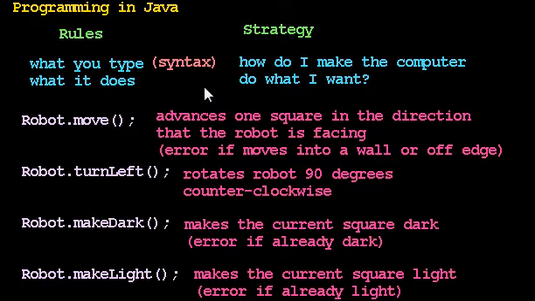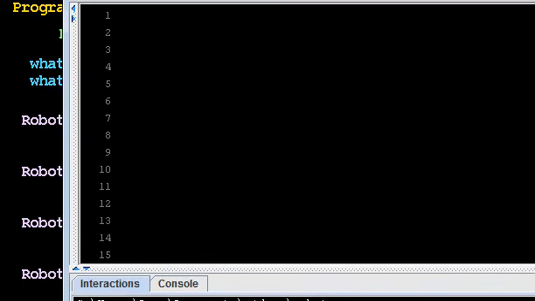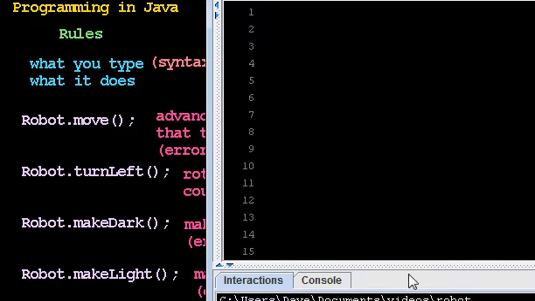And welcome. Today we're going to write our first Java program, and we are going to use these instructions that we saw earlier, that we can control a robot, ask the robot to move or turn left or make a cell dark or make it light. And I think before we get started we'll see a little demo of that. So give me a second to set this up.